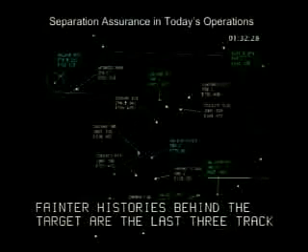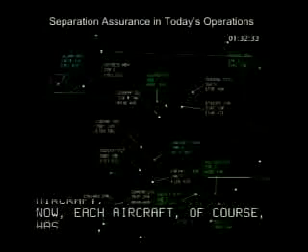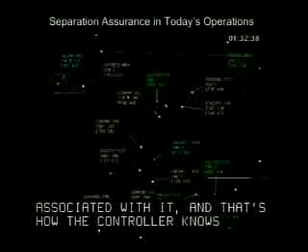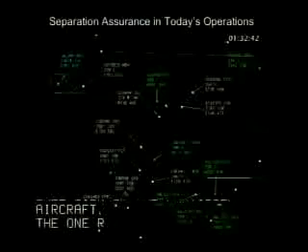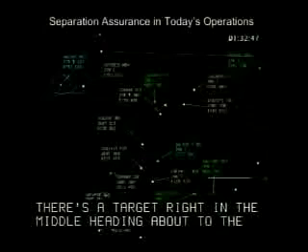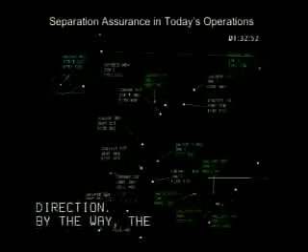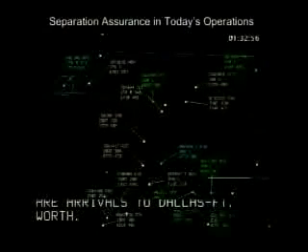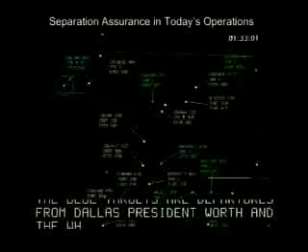Each aircraft, of course, has a flight data block associated with it, and that's how the controller knows the call sign of the particular aircraft. There's a target right in the middle heading in a northeasterly direction under the green. By the way, the green targets are arrivals to Dallas-Fort Worth, the blue targets are departures from Dallas-Fort Worth, and the white targets are everything else. We just color code them for ease of analysis.